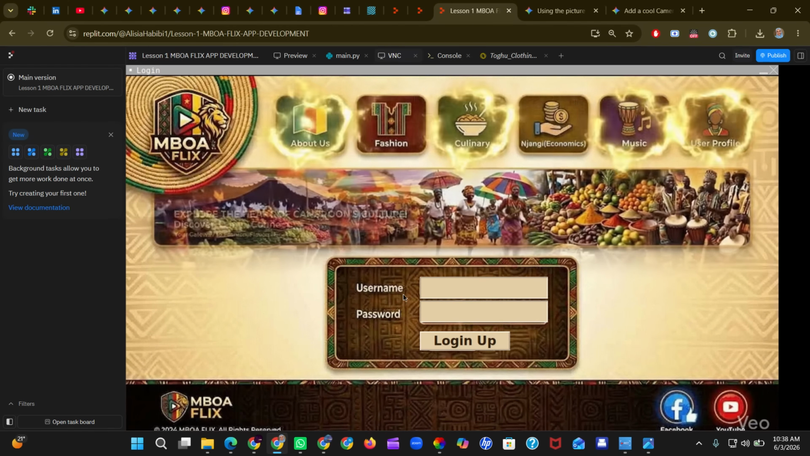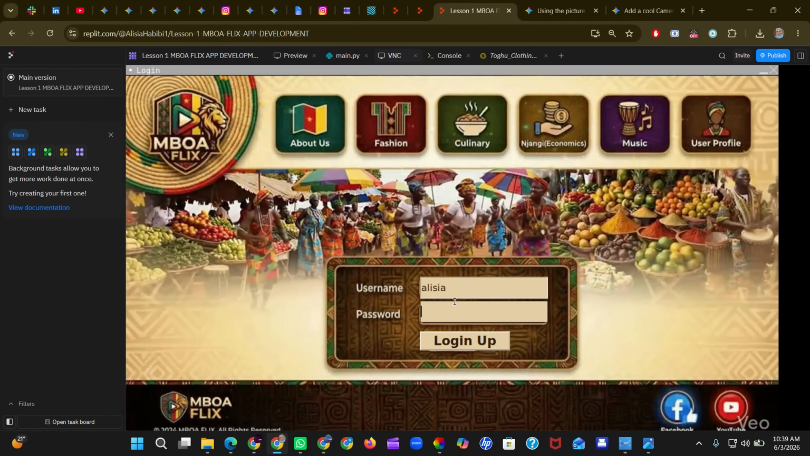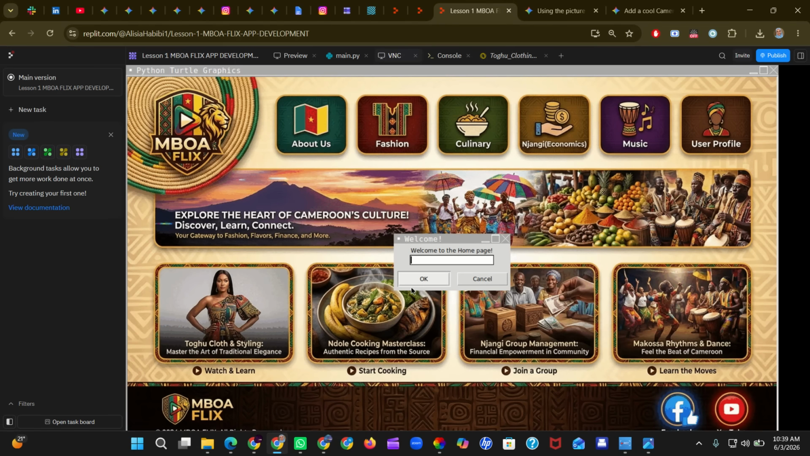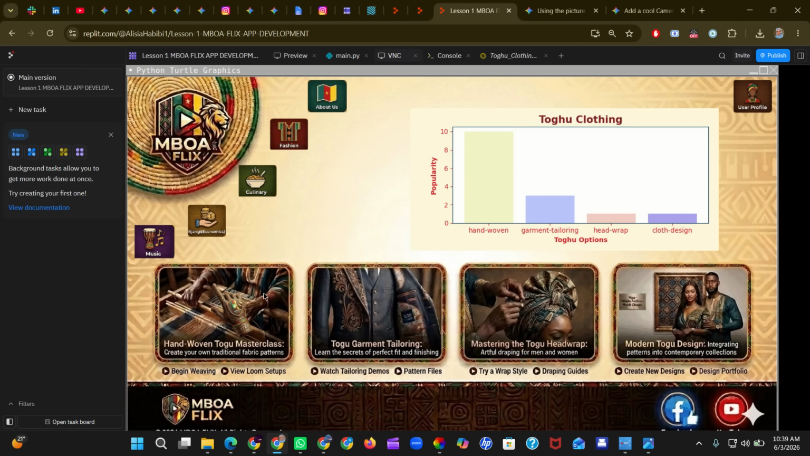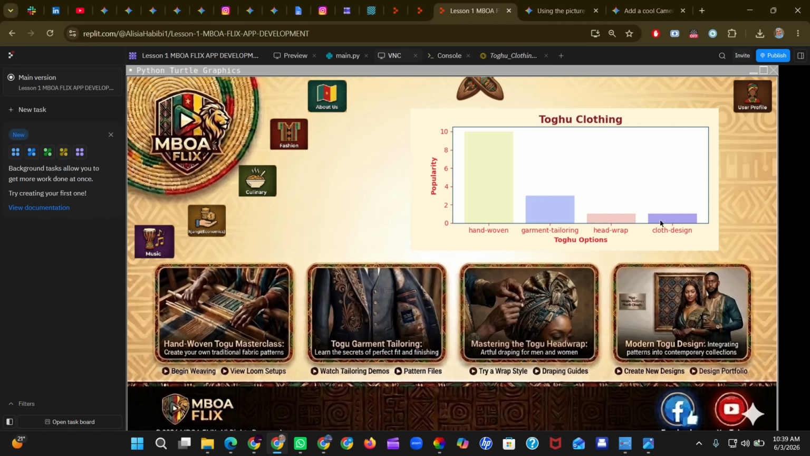Okay, so now let's log in. And then once you're done, you click OK, and then you come here to the login screen, click this, and then you can see that things are still the same. The last time we clicked was 10 for the Togu thing. That was the only thing that increased and everything stays the same. So just telling you that's still working fine.